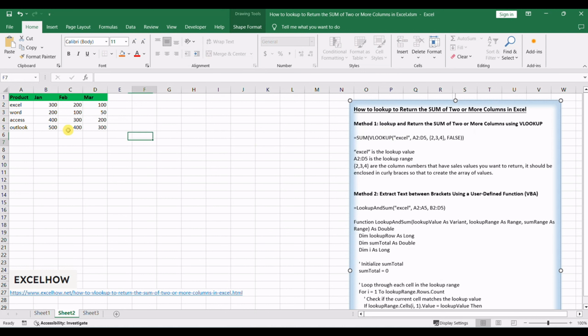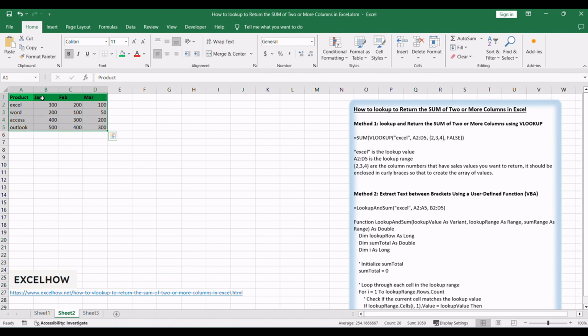Assuming that you have a list of data in range A1:D5, which contains sales data for 3 months, and you want to look up a product named Excel in this range, and then return the sum of 3 months or columns. How to do it?